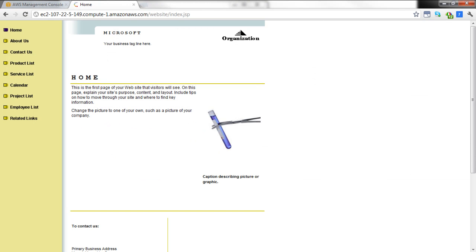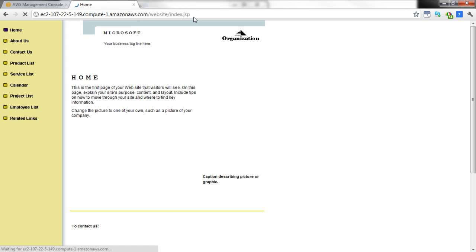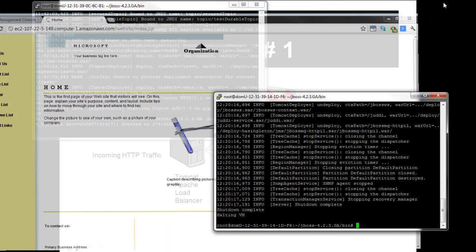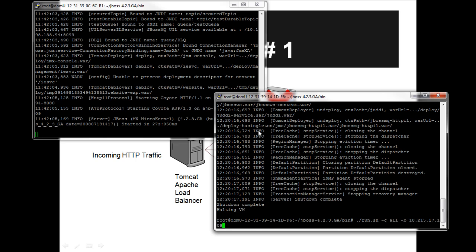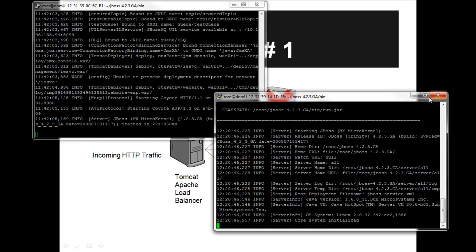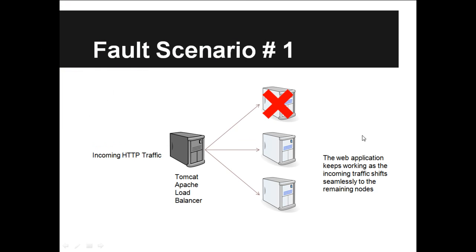But due to the fact that we have a load balancer in place, our website does not go down. It automatically and seamlessly shifts to the other cluster node that is on and working in the cluster. So our website does not go down. Now let's start up the JBoss instance again. Okay, now moving on to the second fault scenario.